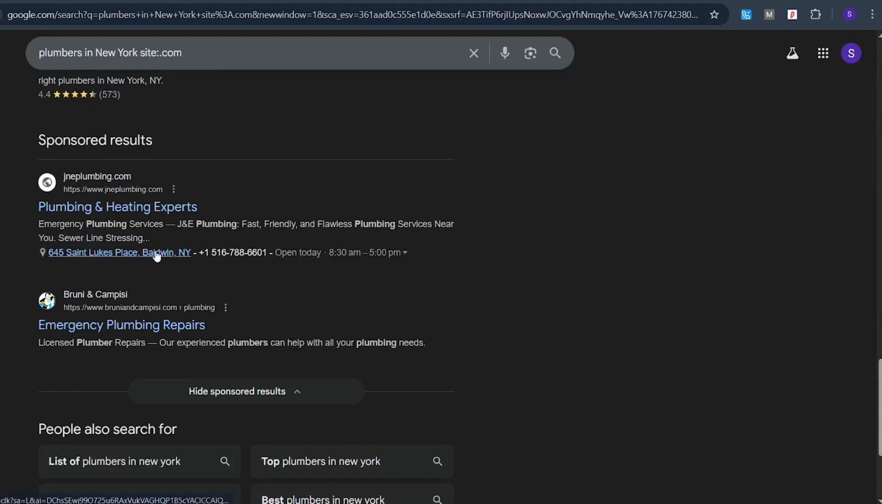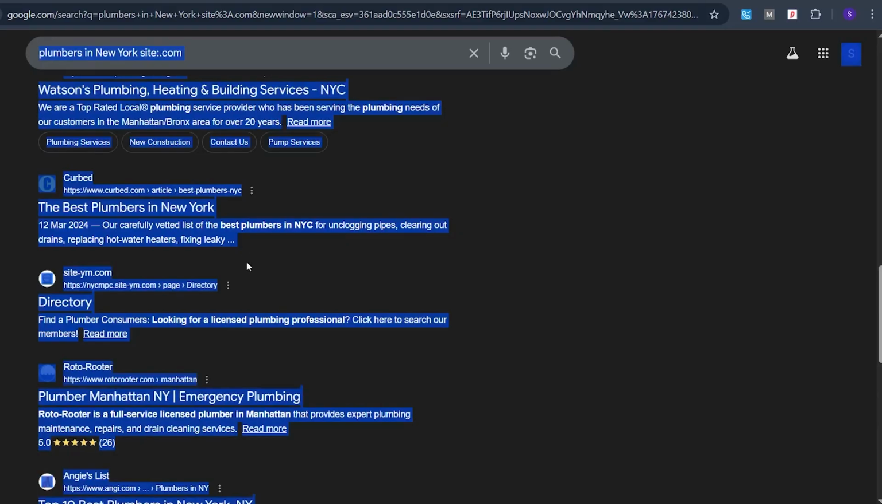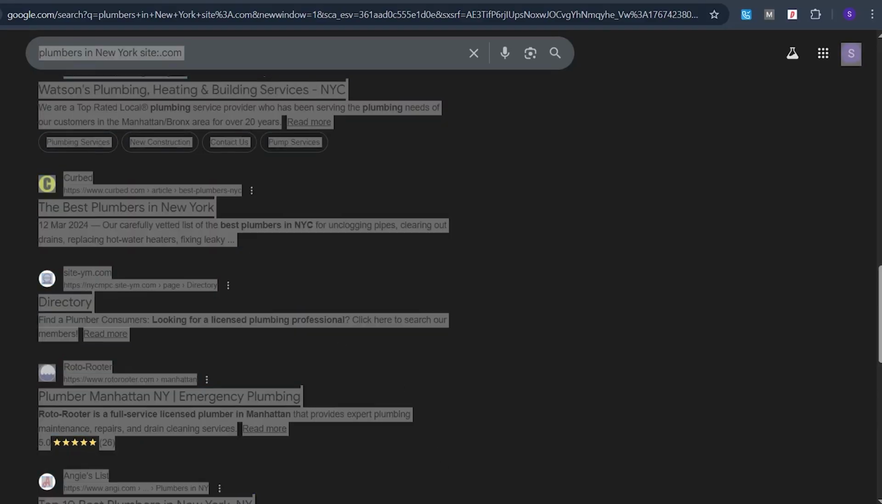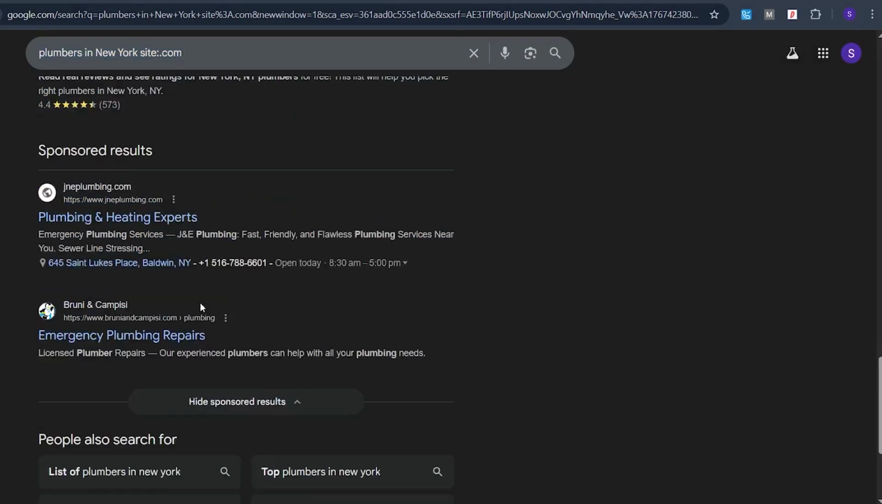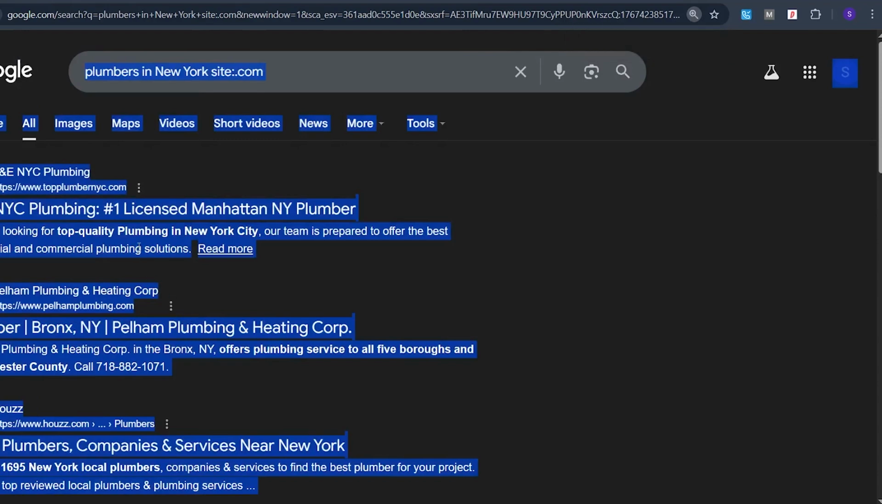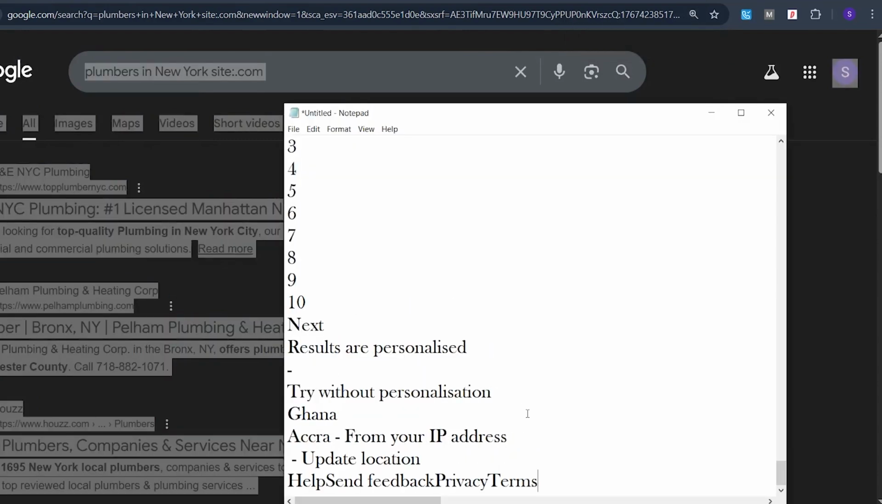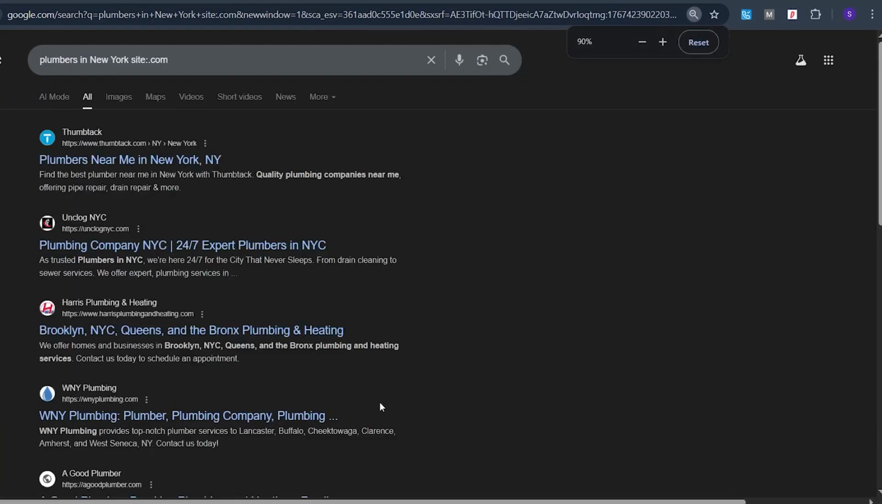So we have other business directories included, but what we are going to do is Ctrl+A to select everything, Ctrl+C to copy. Then let's open the notepad and paste everything inside there. Now let's go to the next page, and this is it. I'm going to Ctrl+A to select everything, Ctrl+C to copy, then add it to the data over here. Then I can just continue and go to the next page.